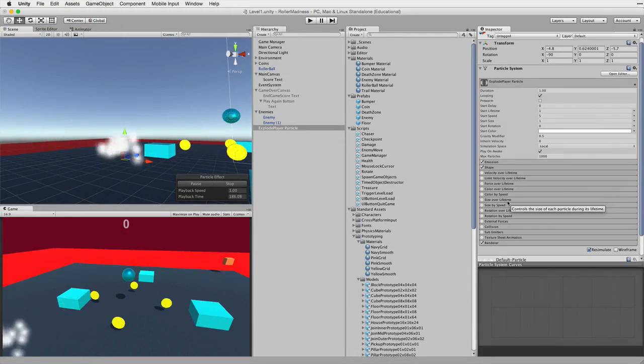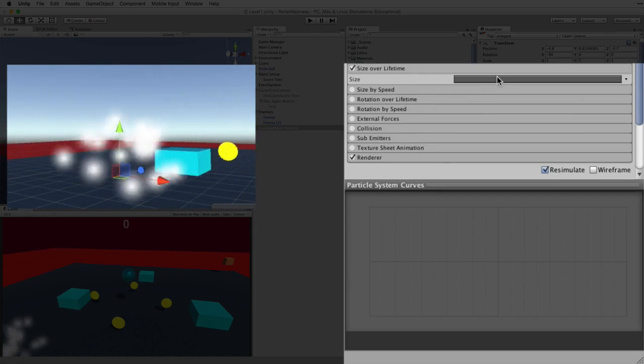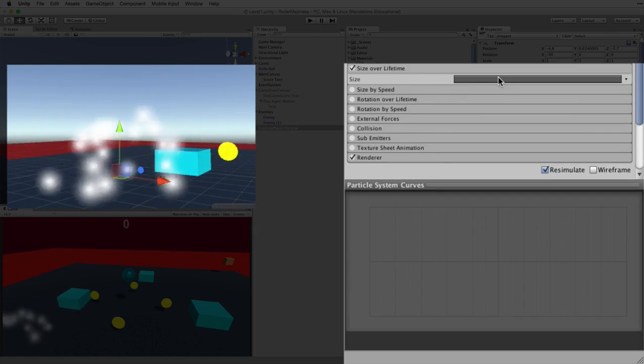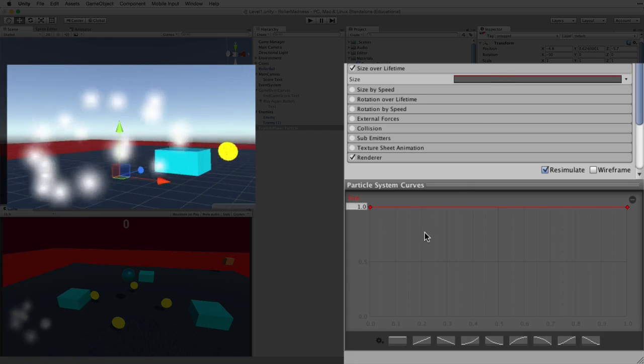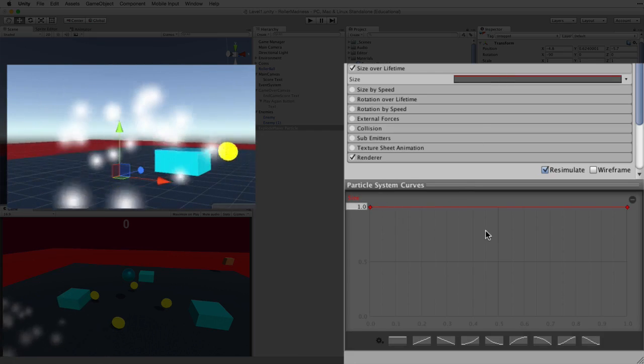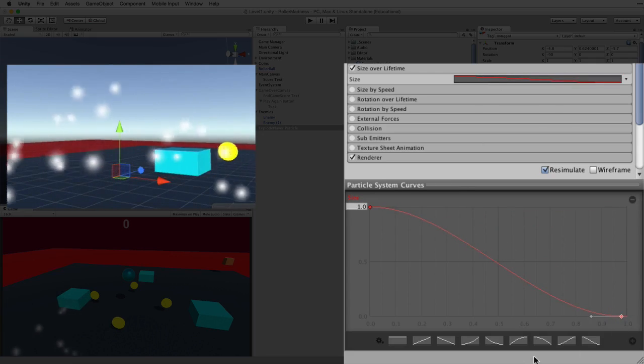Let's go down to size over lifetime. And I'm going to turn this one on. I basically want the particles to get smaller over their life. So let me go ahead and click on the size. This brings up this curve editor down here. And I could just drag the endpoint down. Or there are these presets that you can select. So you can see now over the life they start big and then they get smaller.